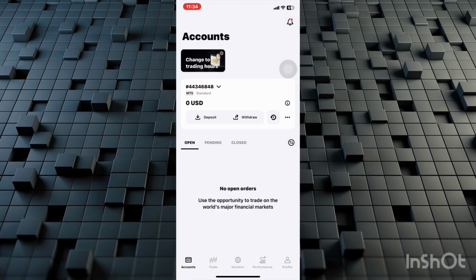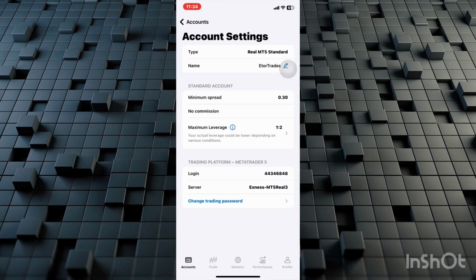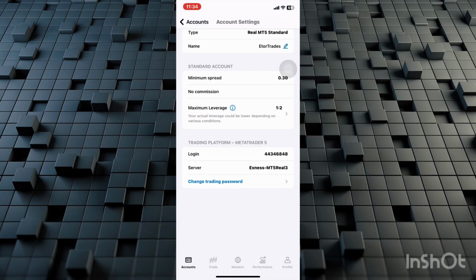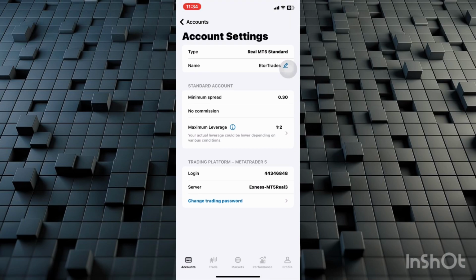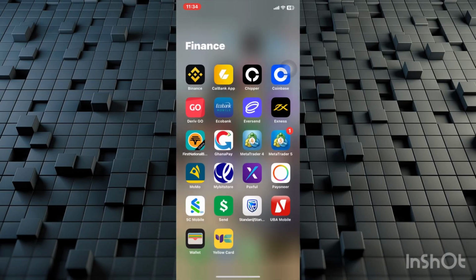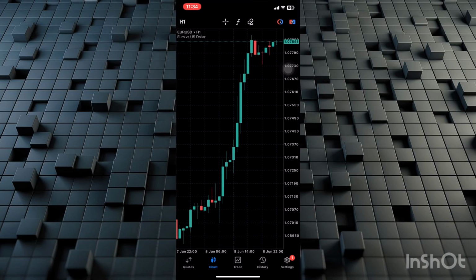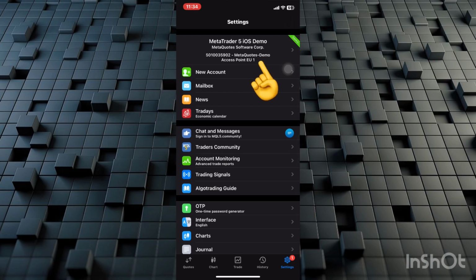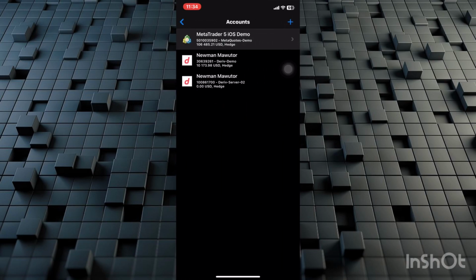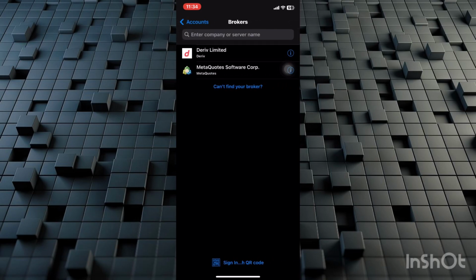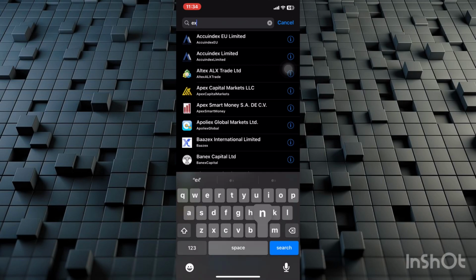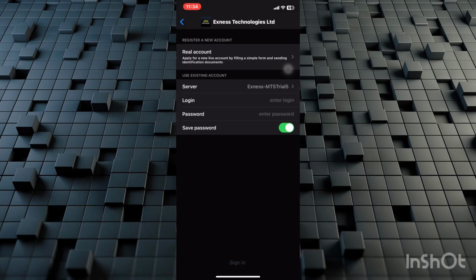So you open your XNX app, and then you go to settings, as you can see, and then you take notice of the server just below the login code. So go back to MetaTrader 5 app, go to settings, tap on the top there, click on the plus. So you type in Exness Technologies, the last one.